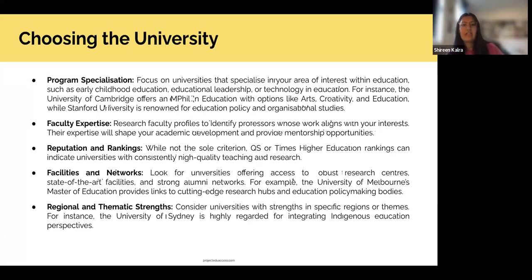If you look at very high ranking institutions, they would ideally have a better teaching quality, better research facilities, more chances of funding, more chances of applying to conferences, more research centers, labs, things like that. So just figuring out what kind of resources do you need? Do you need funding for research? Do you need specific guidance from a faculty member? So just looking at facilities and networks.